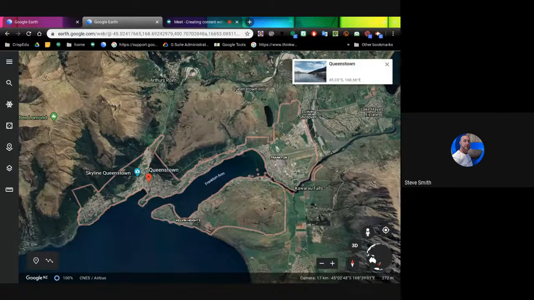We can use different keys to fly around, and I'll show you where the shortcuts are for all those things. So that's our very first one, our simple search.